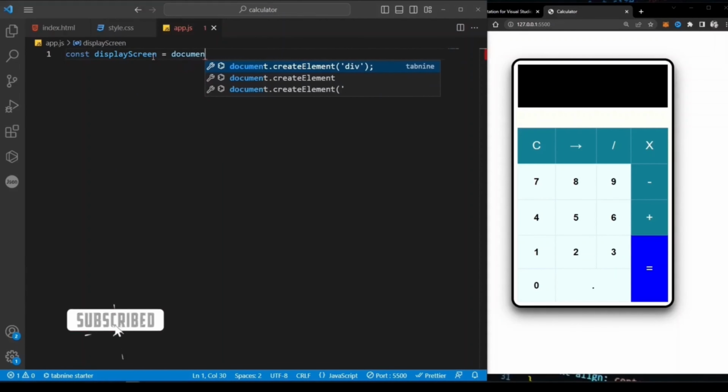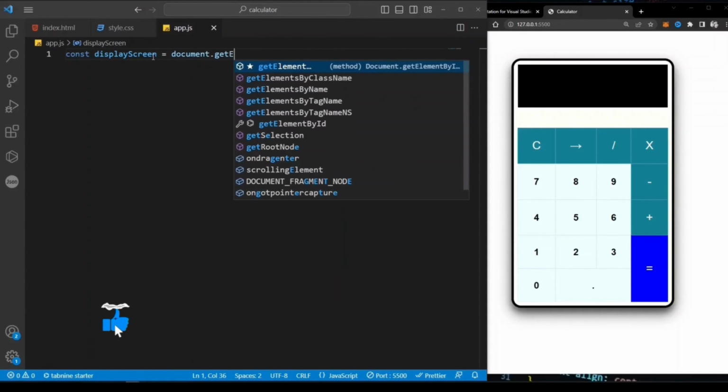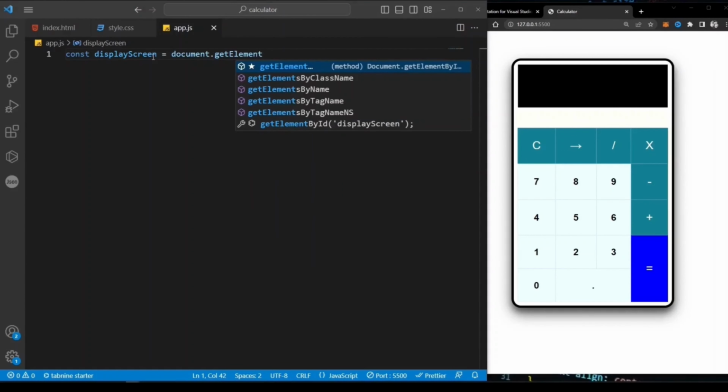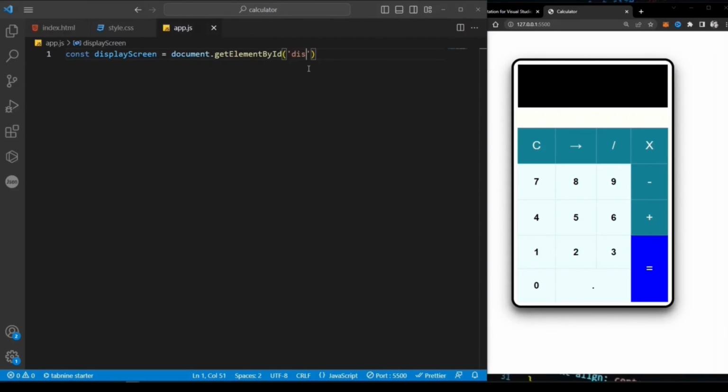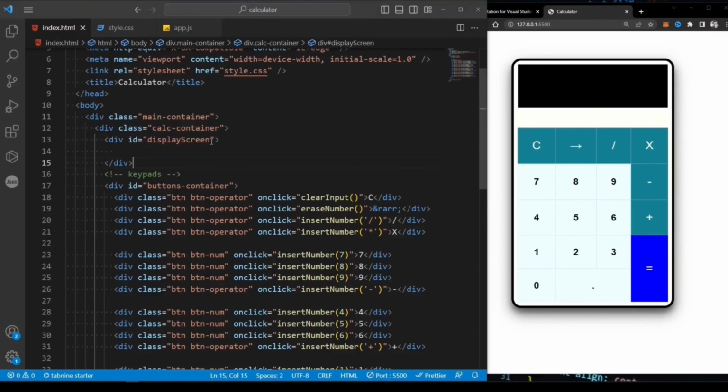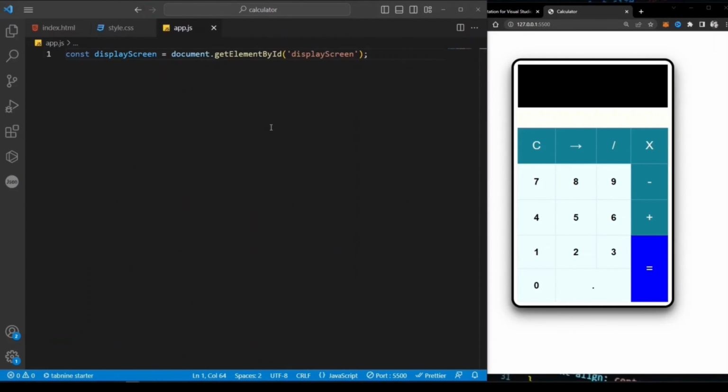And then we'll say equals document.getElementById, because the element we want to get has an ID, and that ID name is display screen. We'll put that in between single quotation marks, exactly how we wrote it in our HTML file. Let's confirm and see. Yeah, exactly like that in camel case. So now we've grabbed our display screen and stored it in this variable here.